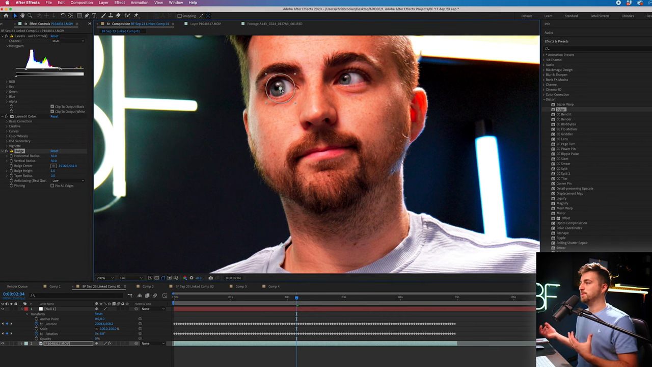And as you can see, we've already got this big eye effect. Now I'm just going to increase the horizontal radius, and that should essentially be covering the eye. Now, from here, we want to go into bulge height and increase the bulge height.